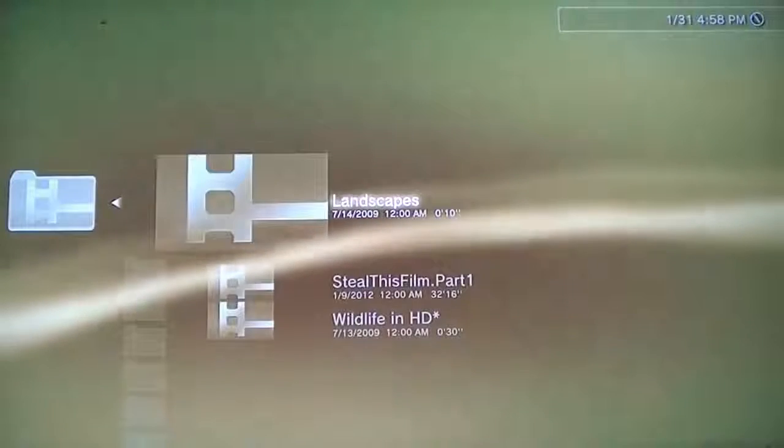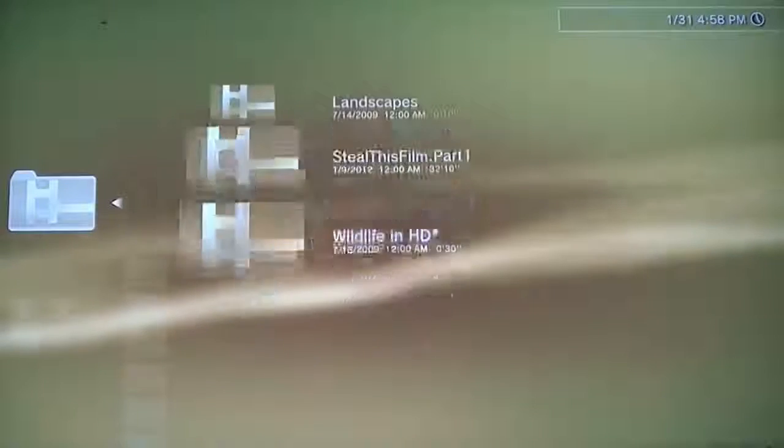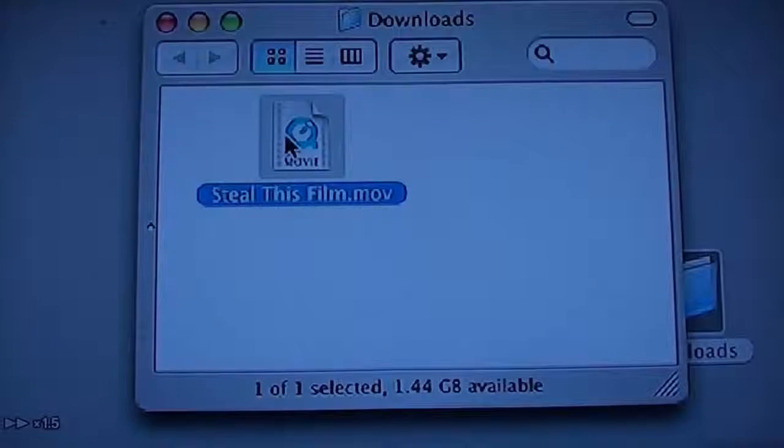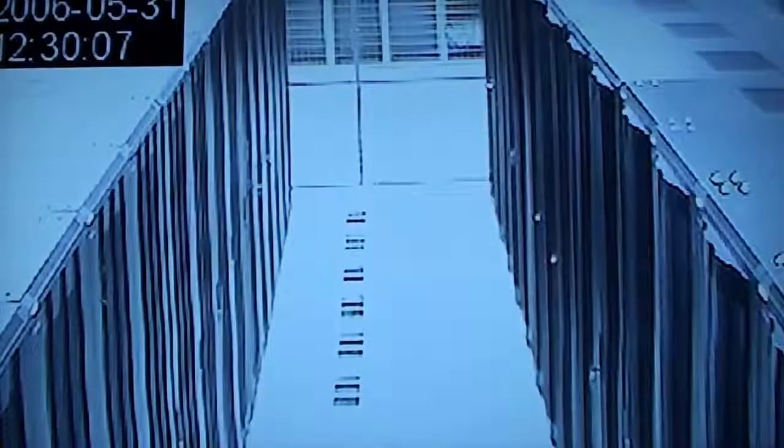So let's go into the videos menu. All videos. On the top and bottom I have the default videos from Windows. I have Still This Film Part 1. This is made available for free. And then it works just like your DVR. Fast forward, rewind, skip through scenes, slow motion, all the good stuff.